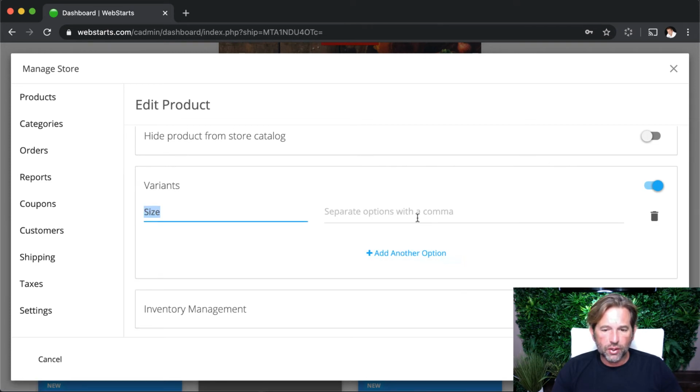So the first thing you're going to want to do is enable the variants and then click Add Option. By default, it'll say your first variant is size. You can edit that to say whatever you want. So I'm just going to say berry 1 is my first one. And then I'm going to add the names of the berries that you can select from.